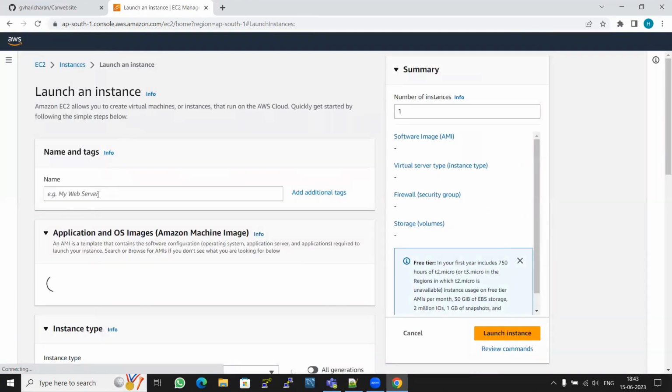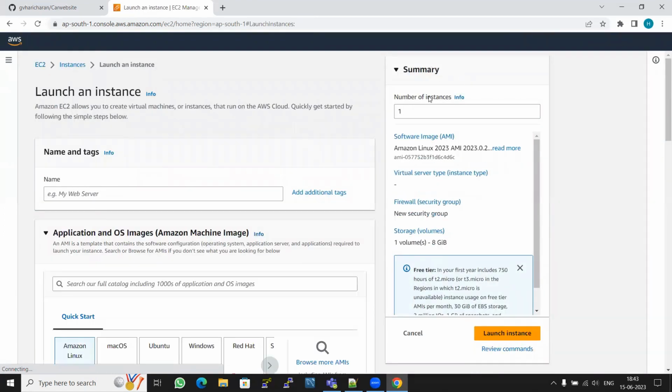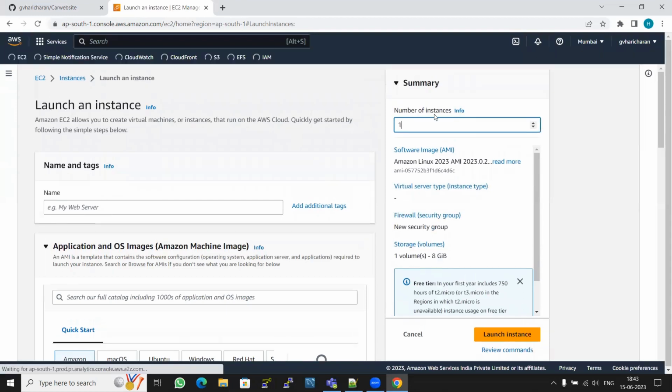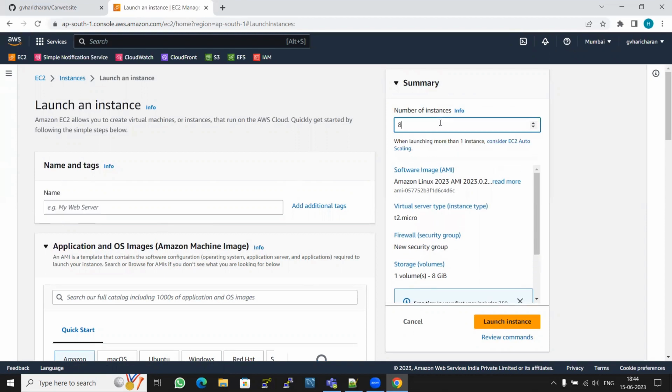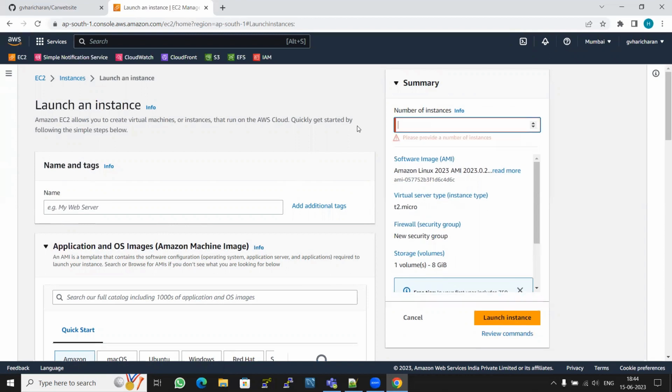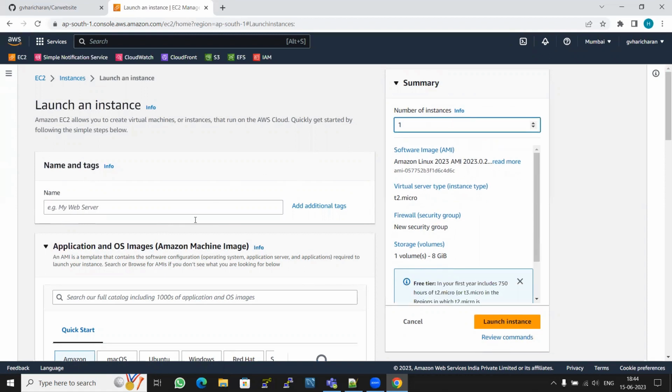Okay. So now here, as you can see, summary, number of instances. You can create n number of instances in AWS and EC2 based on your requirement. Just by changing the number, we can create n number of instances here. Okay, let's create just a single server now.